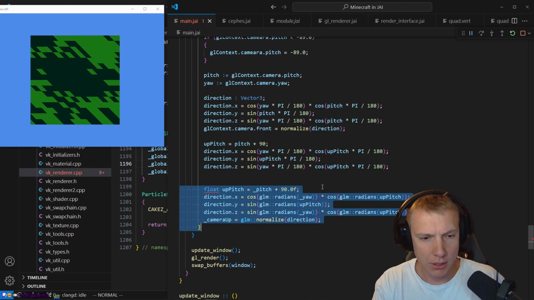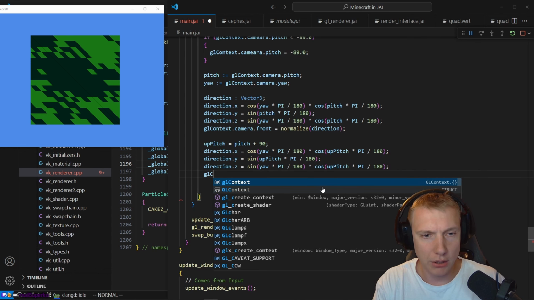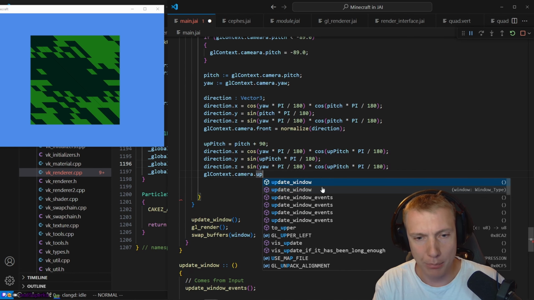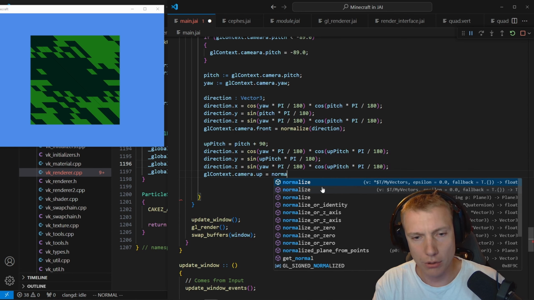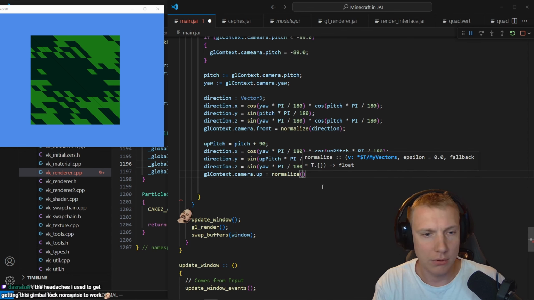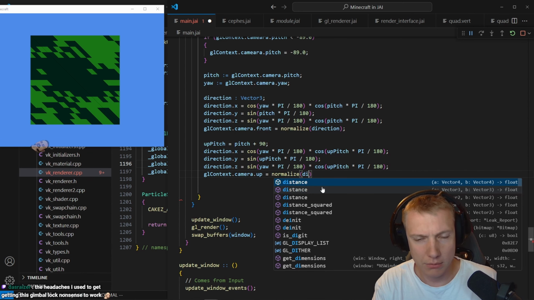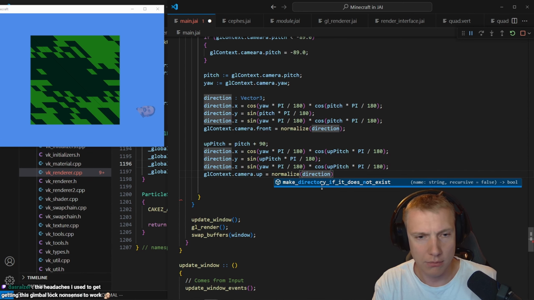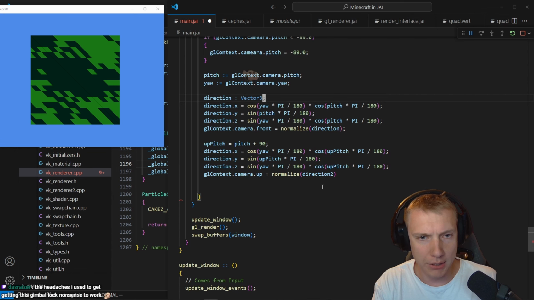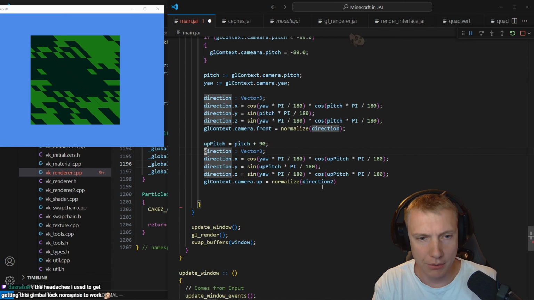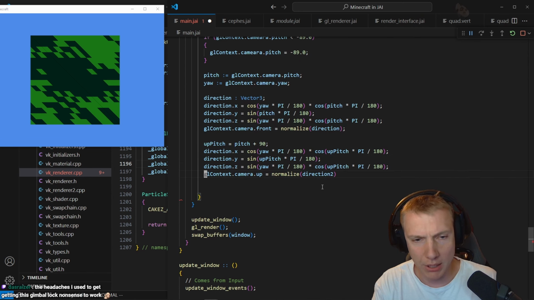Cool. And then we change the GL context.camera.up to normalize direction. You know, I want to create a direction too, just to make sure that there are no values. Actually, I think we can use direction.